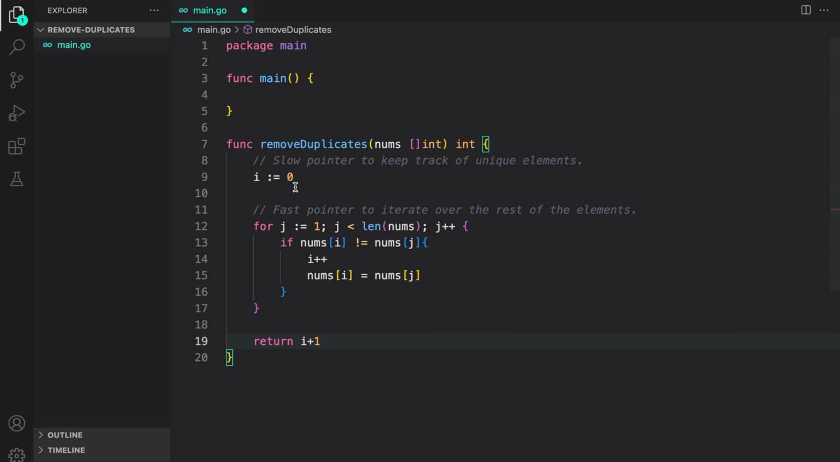Just to go over it, we start with the slow pointer, which is i, in our case set to 0, or the first element in the array. Then we iterate over the array using j, starting from the index next to i. Inside each iteration, we check if nums[i] is equal to nums[j]. If it's not, we have found a unique element. As such, we make a swap. Otherwise, we do nothing and move on to the next element. In the end, we return i plus 1, which should be the number of unique elements in this array.